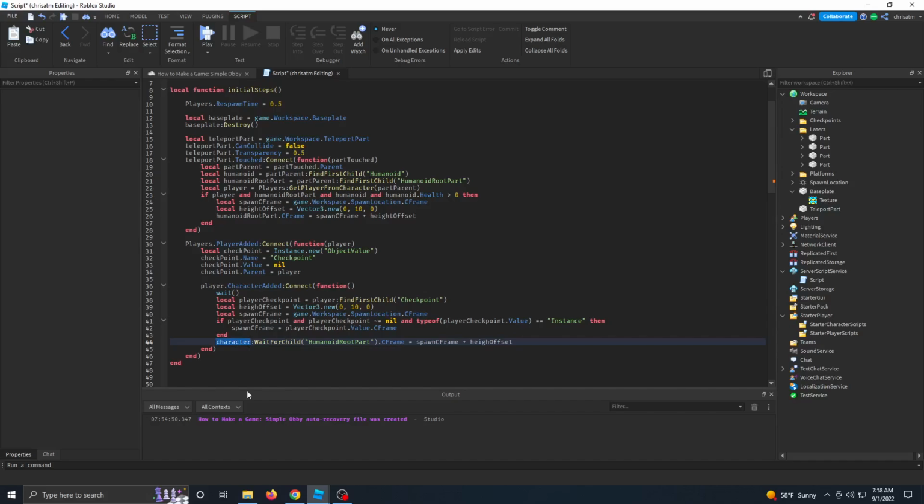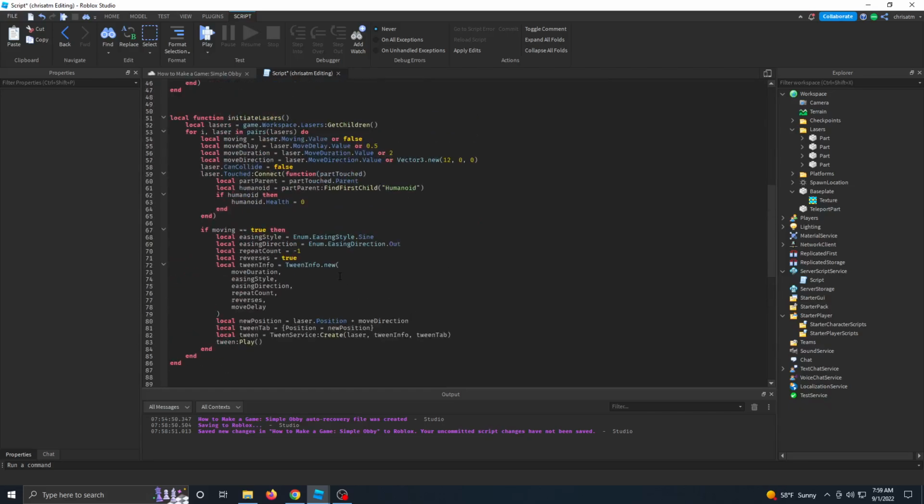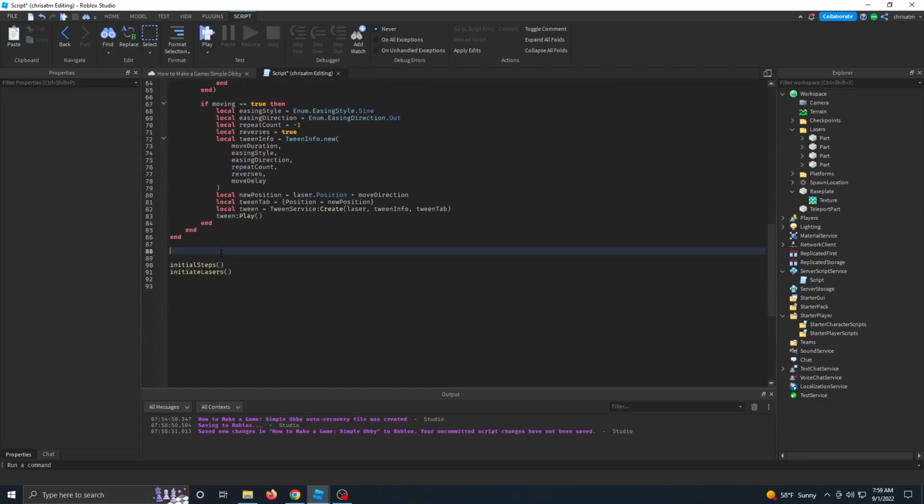And you can see this character is underlined because every time the character added event fires and we connect the function, the character is passed as a parameter, and that's how we get the character. Next, in between our initiate lasers and our initial call functions, let's go ahead and make some space, and let's create another function called initiate checkpoint.